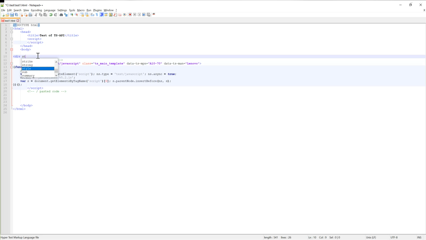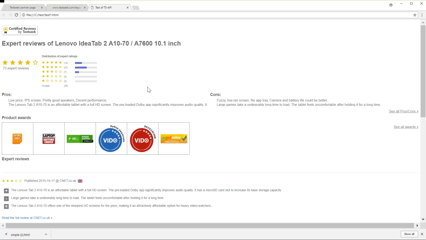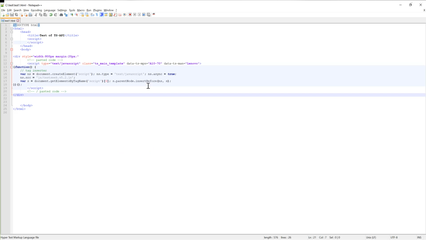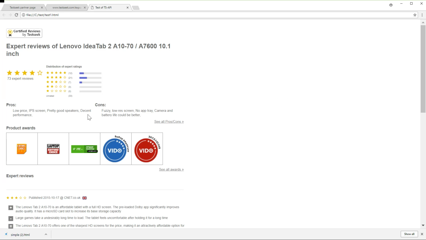So div style equals, let's do width equals 800 pixels. And let's have a margin of 20 pixels. Okay, and then we just need to close the div. So I'm going to reload. I did something wrong here. Oh, I missed that one. I'm going to reload, and there we go. So we see it's more narrow now. Looks better.